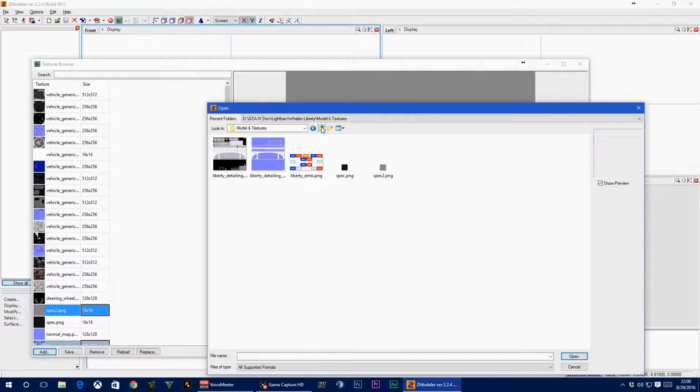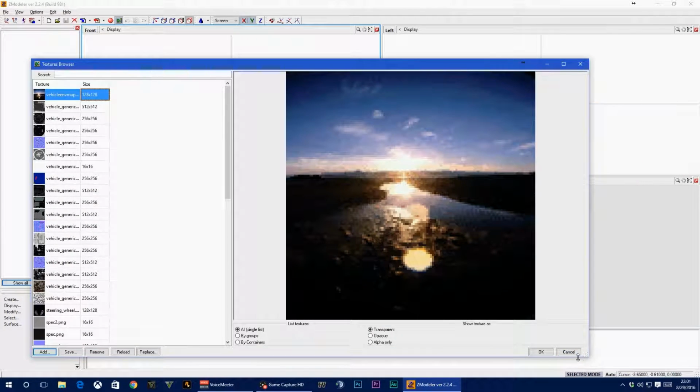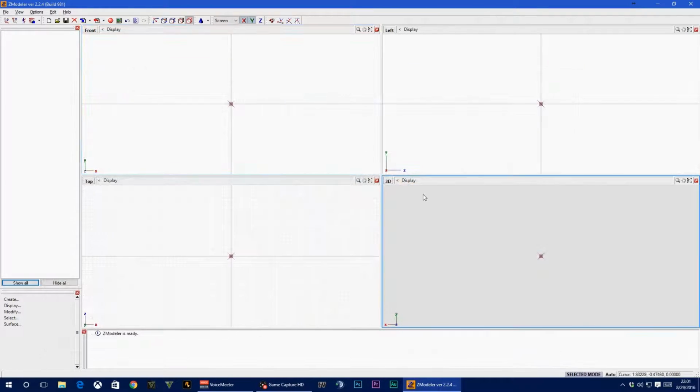And now the Talon dash light. Here we go. Open. Perfect. Alright, we're done with textures.